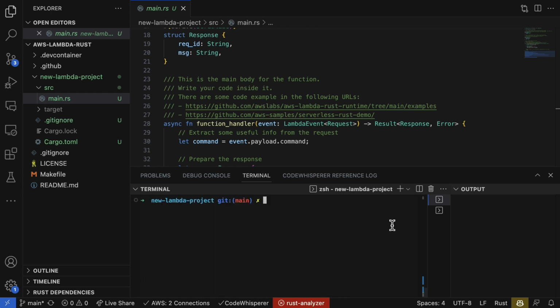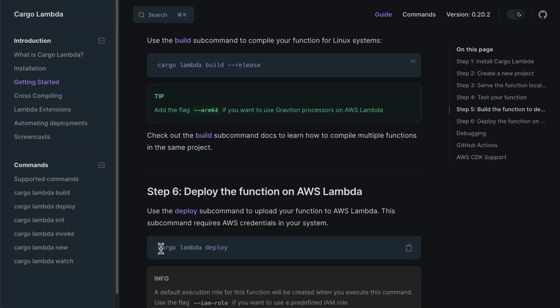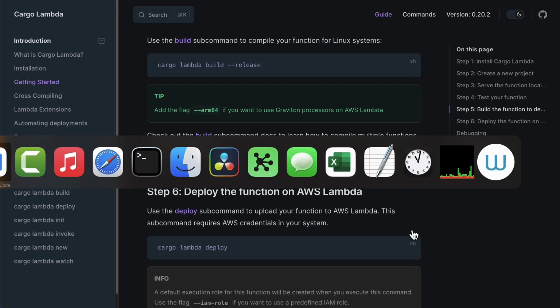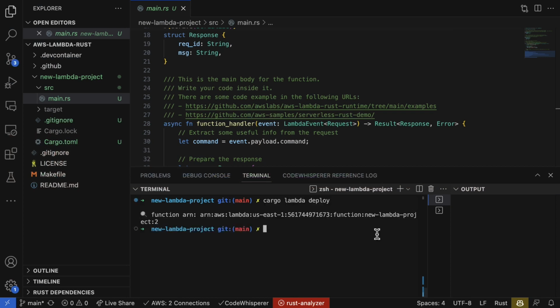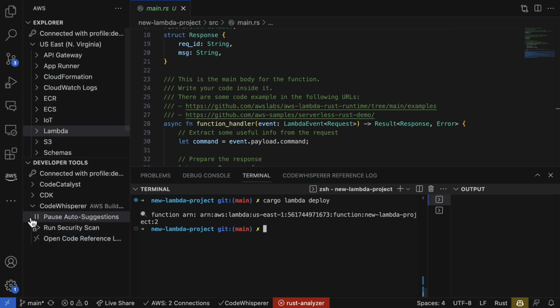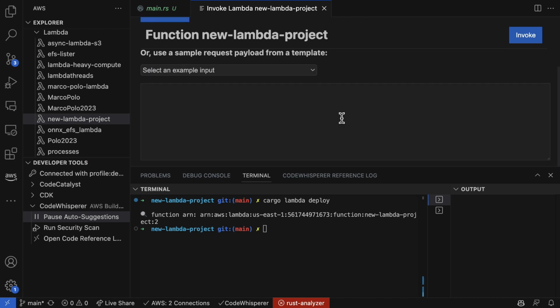There we go. And next, if you want to deploy, all you have to do is cargo lambda deploy. So pretty straightforward here to do a deploy. And there we go. What's nice about this is that we can see here that it's called new lambda project. And if I go to my AWS Toolkit, which is down here, and we go to Lambda, we should see one called new lambda project. There we go. And if I want to invoke on AWS, I could actually invoke that Lambda.